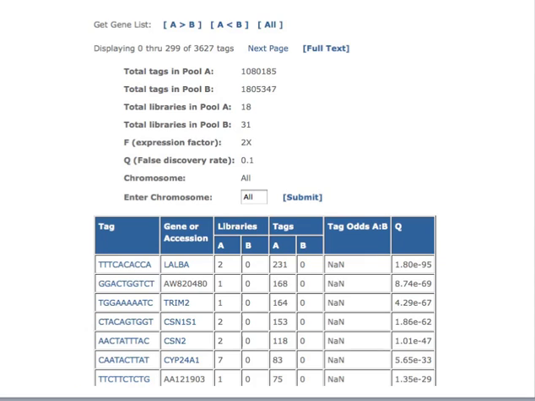Then here are the results. It tells you how many tags it searched in pool A and in pool B. And it gives you the tags themselves on the left hand side, the gene that the tag is from, the library that it was found in, and the expression levels of the tags themselves.